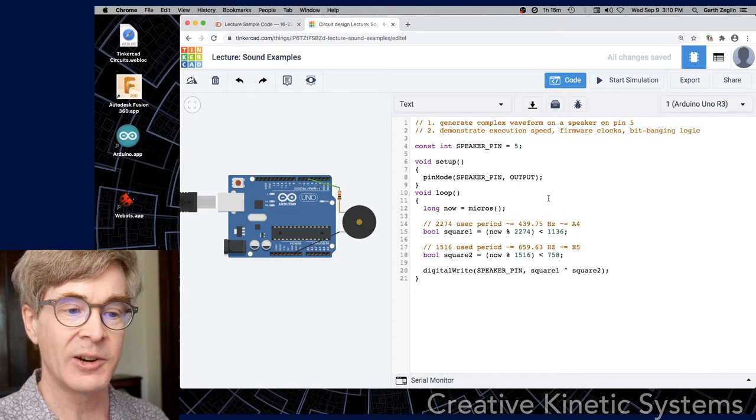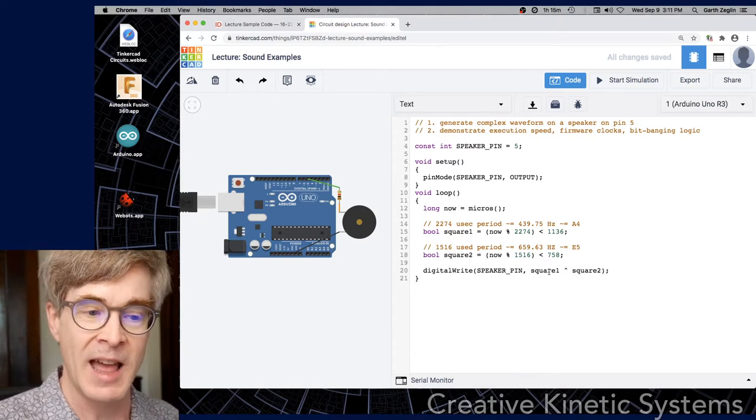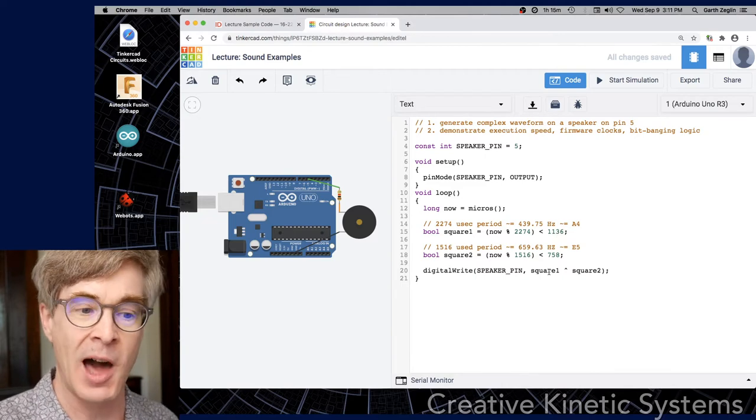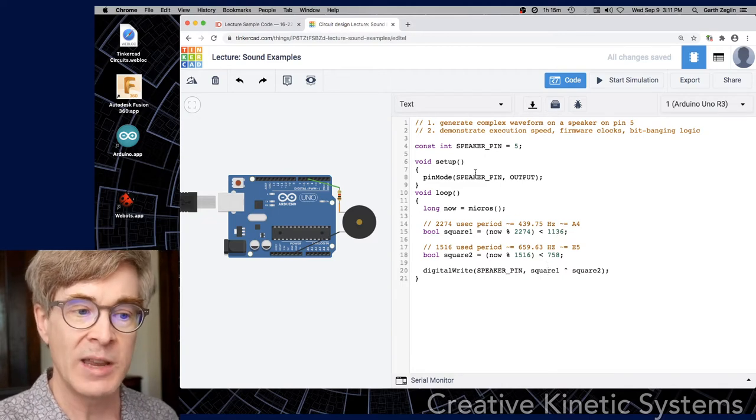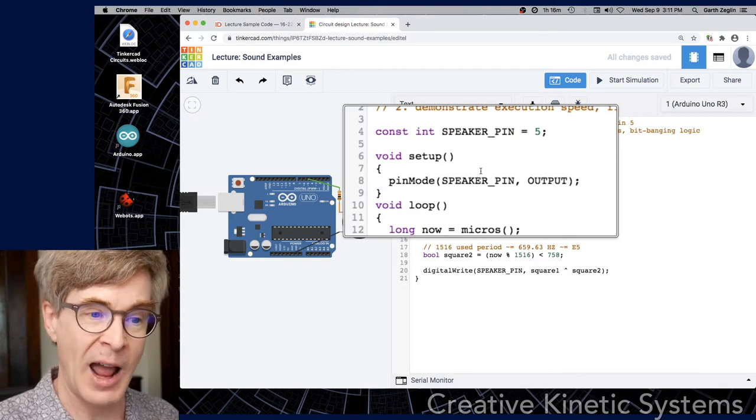If you look at what's going on in here, the Arduino program is using digital write to directly create an audio signal by turning the output on and off at a very high rate. So in this case, we are using digital write. We do need a pin mode in the setup to configure that for output.